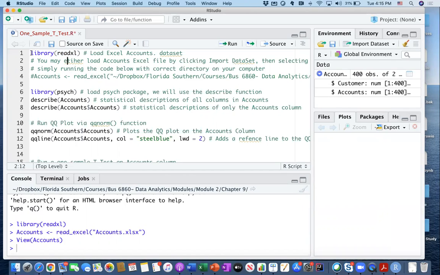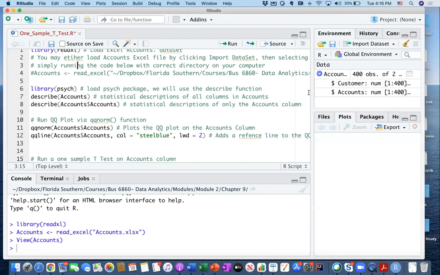But you want to make sure that you actually call or load the read XL data set before you do this operation, because it has to be there. Okay, so after I loaded my accounts data set, remember our psych package, right? We use the psych package for correlation analysis, and we use it for its simple describe function, right? So let's run these codes.